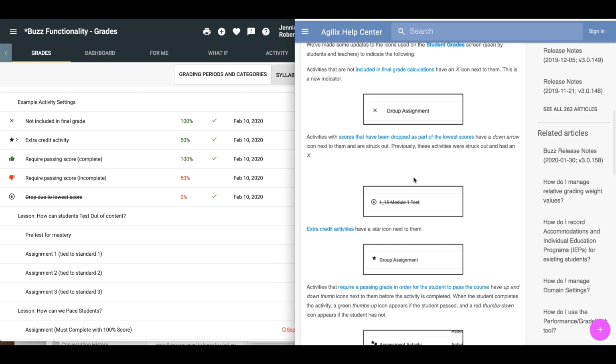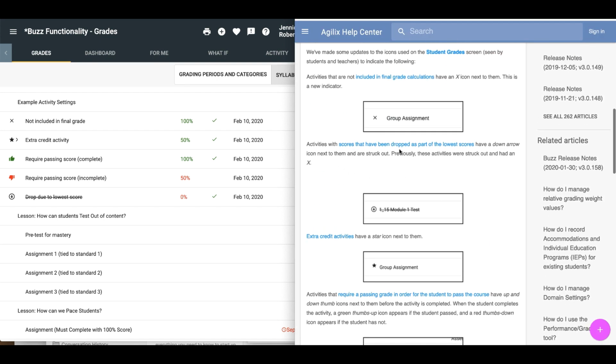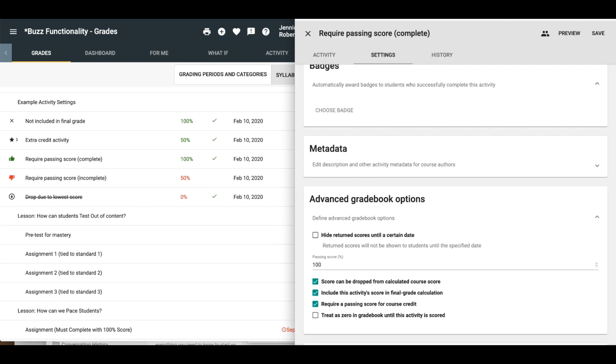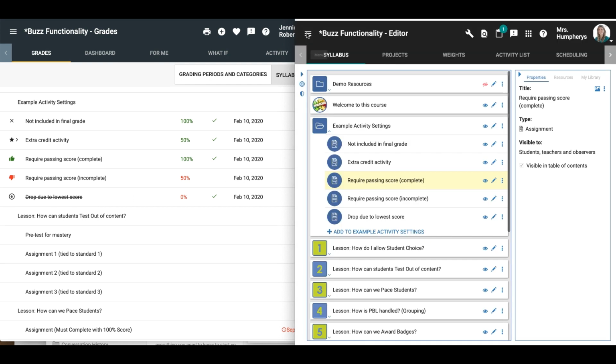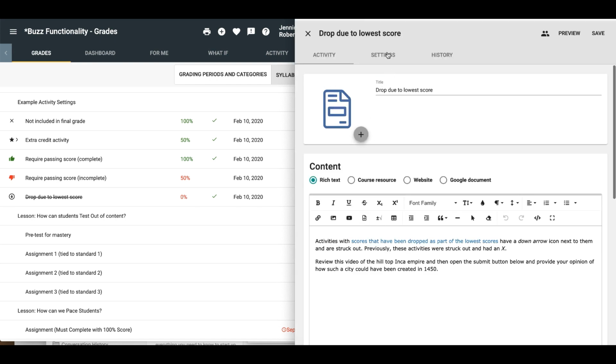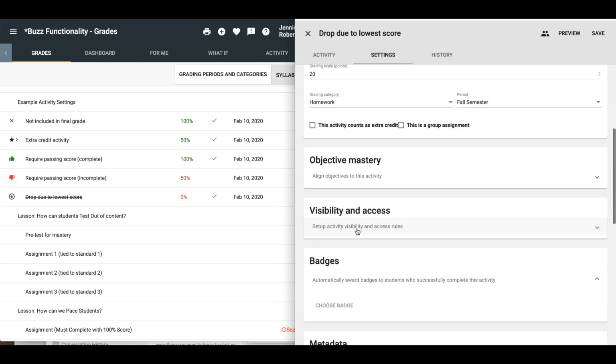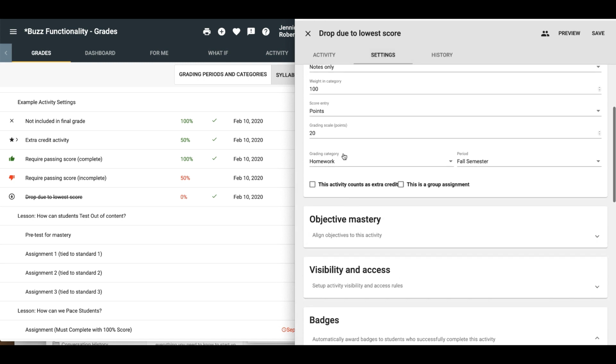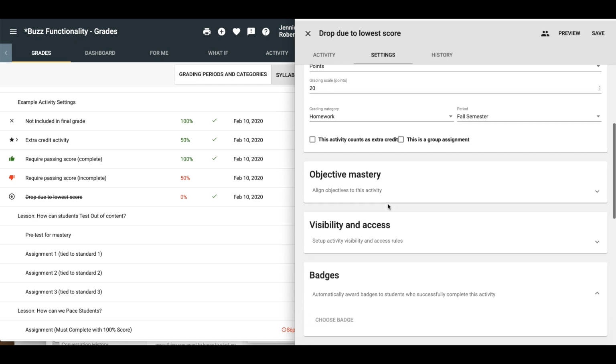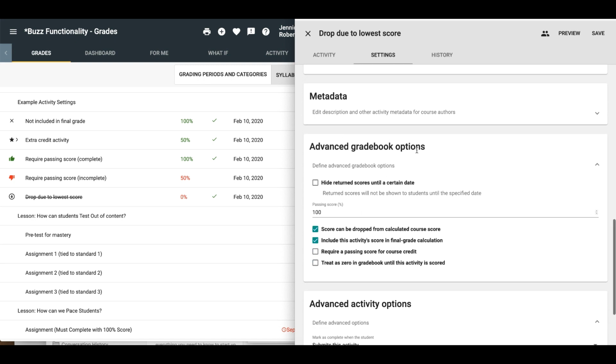And the last one I want to talk about is activities with scores that have been dropped as part of the lowest score now have a down arrow next to them and crossed out. In order to set this up, there are a couple things you need to do from the author's perspective. The first is we need to open the activity, and in the settings, we need to make sure that it is in the grading category that activities can be dropped. And then we go down to Advanced Gradebook Options and choose Score Can Be Dropped from Calculated Course Score.